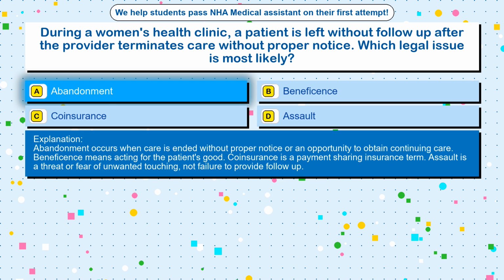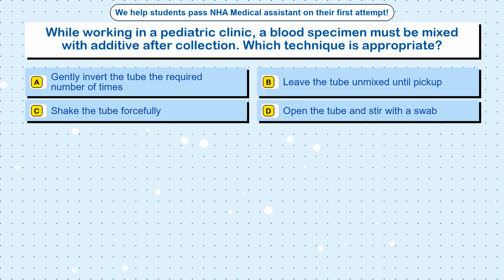Beneficence means acting for the patient's good. Coinsurance is a payment-sharing insurance term. Assault is a threat or fear of unwanted touching, not failure to provide follow-up. Question 40. While working in a pediatric clinic, a blood specimen must be mixed with additive after collection.